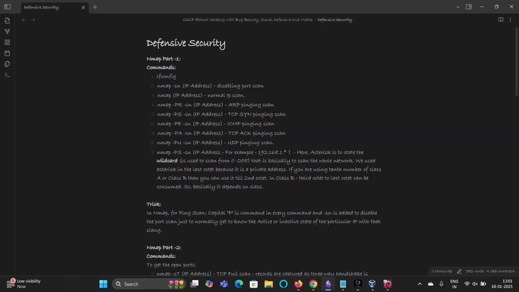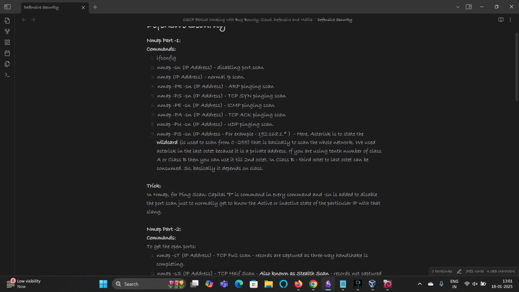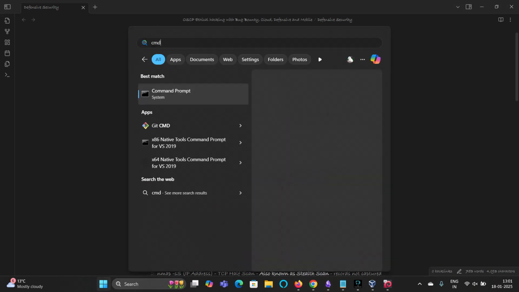Let me open my Obsidian. Yeah, you can see there are these commands. These are all commands for Nmap, guys. We can perform Nmap using all of these commands. Ifconfig is basically to find the IP address of your particular system, as I have told you in the previous hands-on video as well. And for Windows, guys, you can use ipconfig if you are using your CMD. Let me open my CMD, I'll show you.